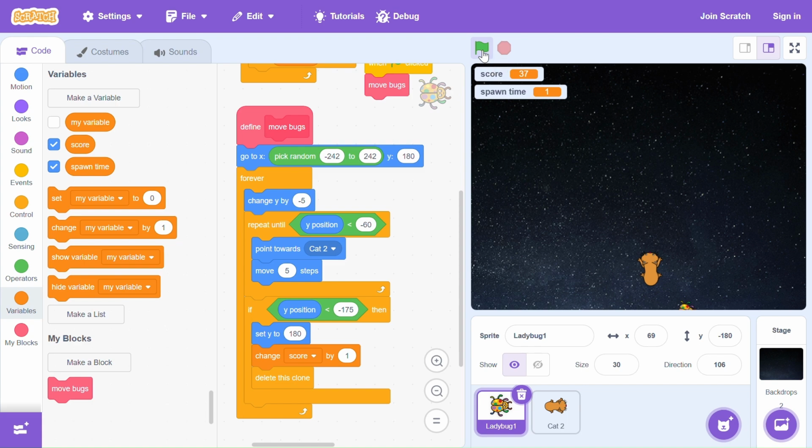I'm going to click on flag, and then let's see if it works perfectly. So it's working perfectly now. And I think it makes the game look more realistic and more interactive to play.